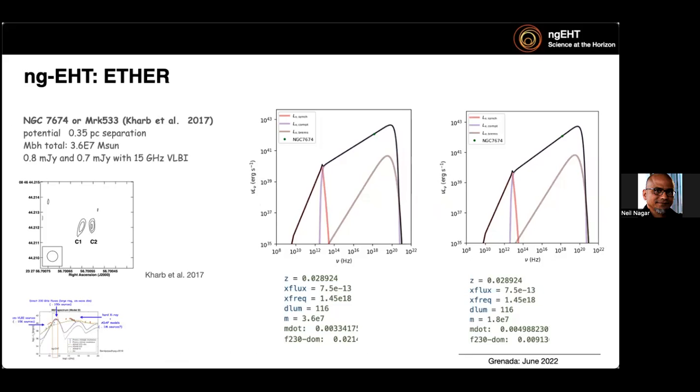Neil, sorry, how do you know this C1, C2 is two cores, but not a core and some jet?